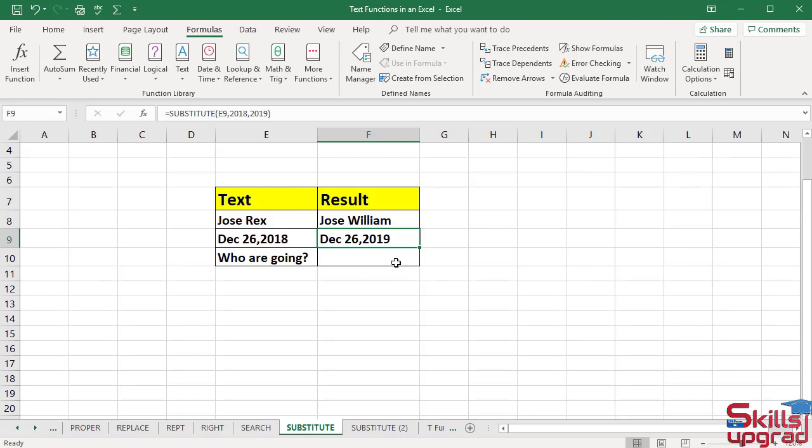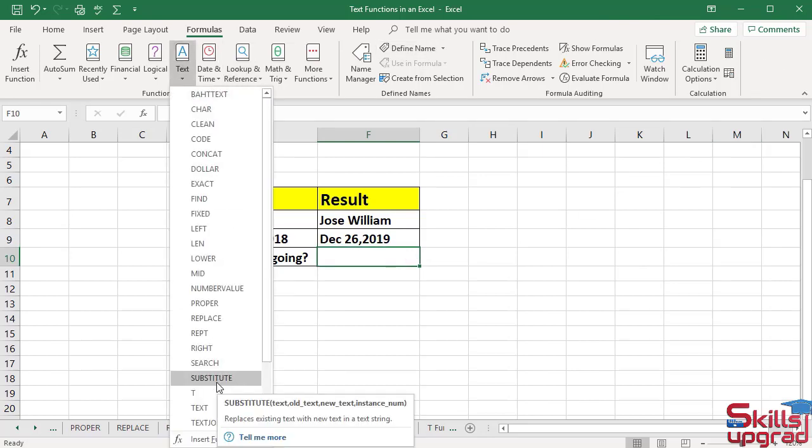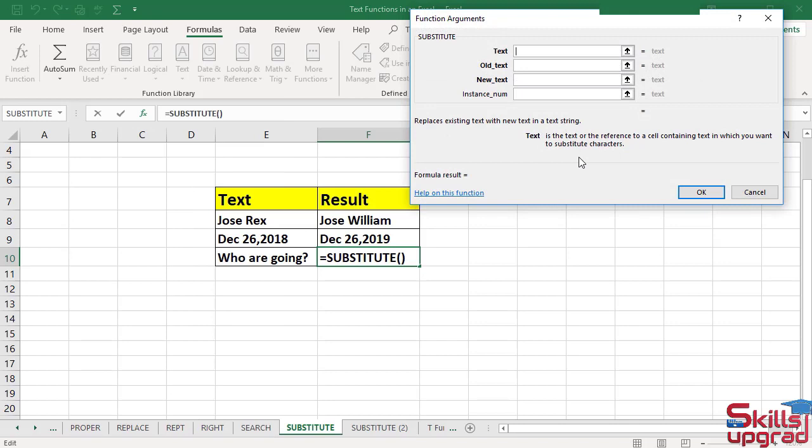Activate this cell. Click text arrow button. Click substitute function. In text box, select this text string. Press tab key. In old text box, I want to replace going with you.